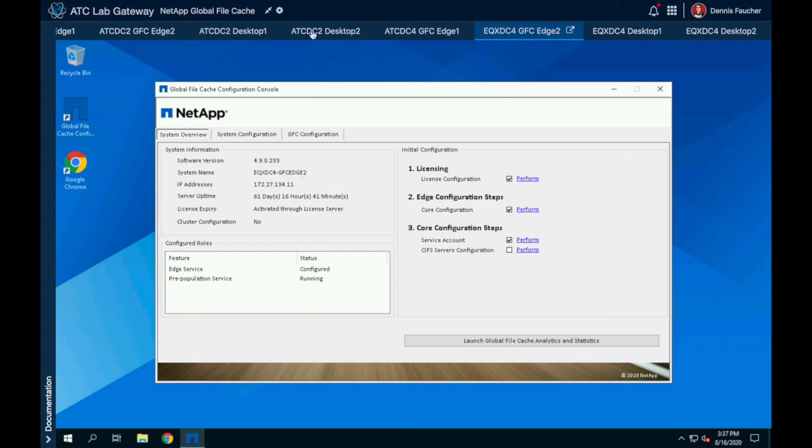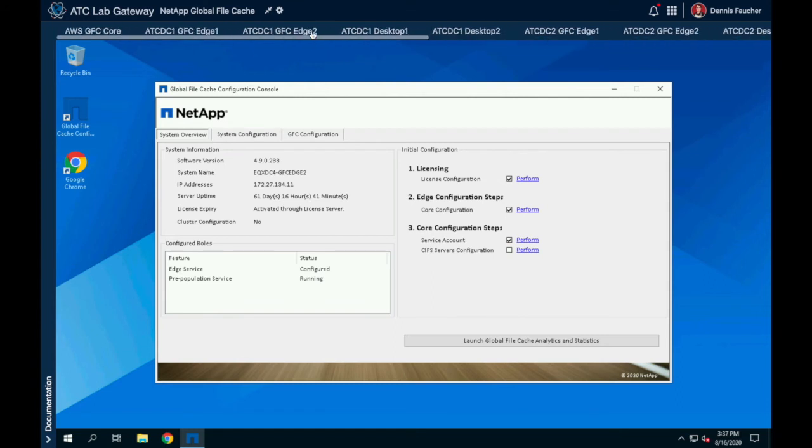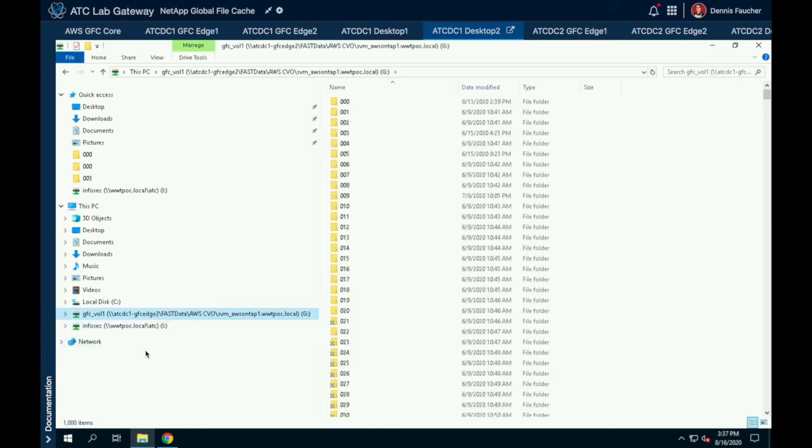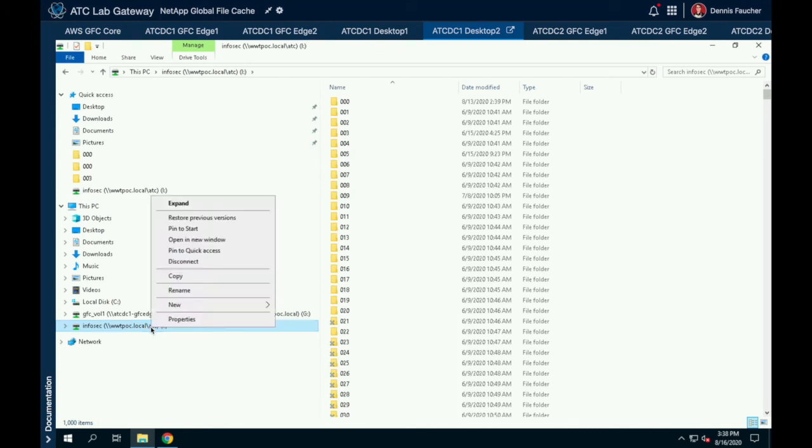All right, now the next step will be, let's see how the desktops are actually using these edge caches. So we'll jump into data center 1, desktop 2. And you'll notice that we have two mount points. A G mount point, which mounts the cache directly, and an I mount point, which is using DFS. So we're going to drill into these and take a look at how they're used. Later on in the demo, we'll actually go access some files. But for now, you'll notice the G is pointing directly to data center 1, GFC edge 2, and it's accessing the files that are being pushed to that edge by the core cache as needed. Though if you see some X's on the right, those are folders or files that haven't been cached locally yet.